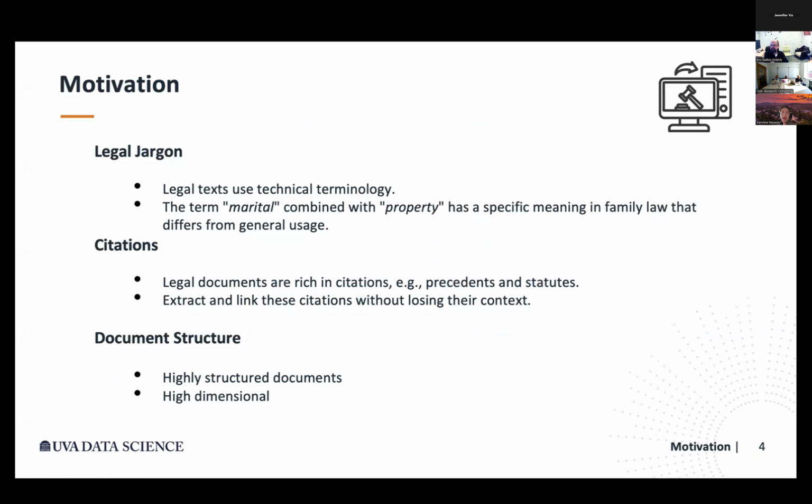So I would highlight 3 characteristics of legal documents. Legal documents, again, I want to emphasize, use legal jargon. So a table is a table in the United States and, I don't know, let's say England. The meaning of the word table doesn't change, right? But if we use a specific word, for example, marital property, it has a specific meaning in family law. So this is going to differ from general usage.